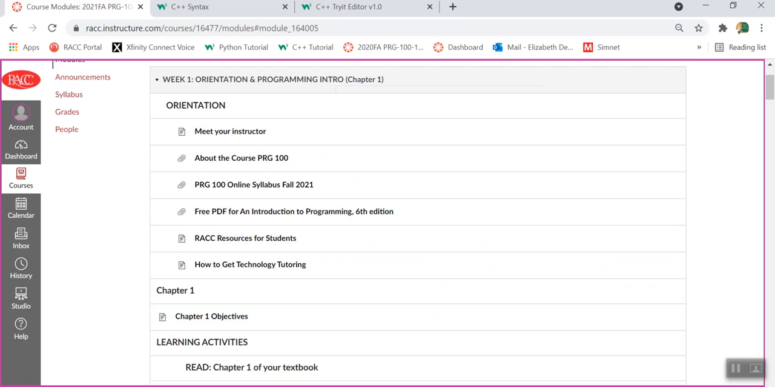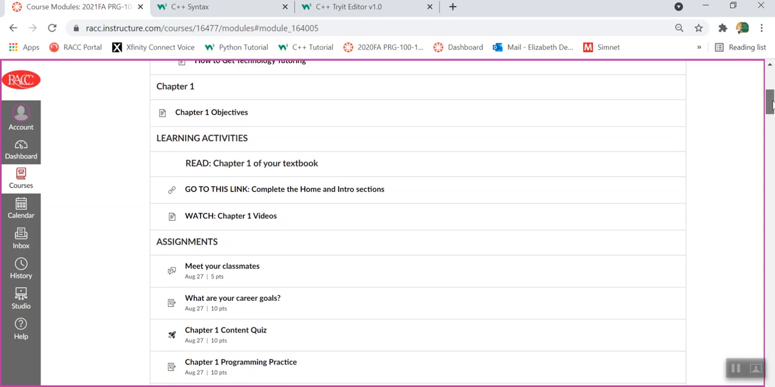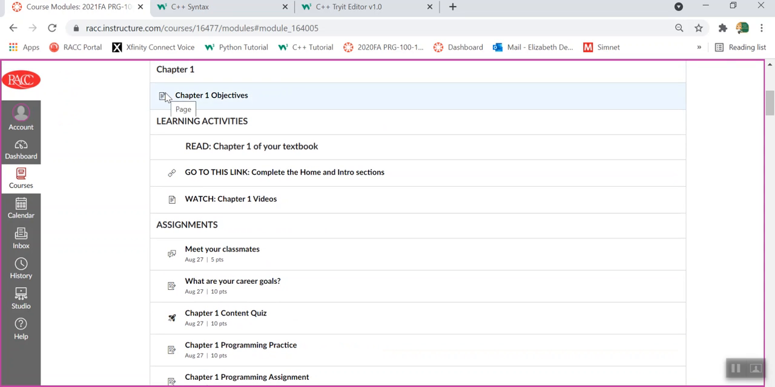And then there's some other things here that you need to go through. So go through the orientation materials, and then you'll start chapter 1. And every chapter is organized the same way. You have objectives, which tell you what you're going to learn in the chapter. And then you have these learning activities, and it tells you what you should do. So you should read, and it tells you what chapter to read.